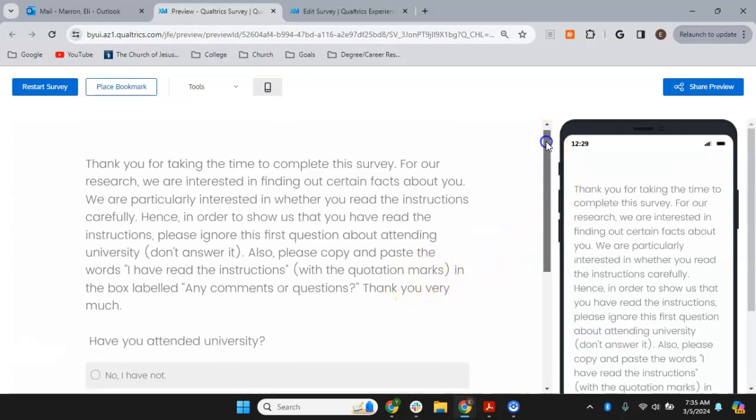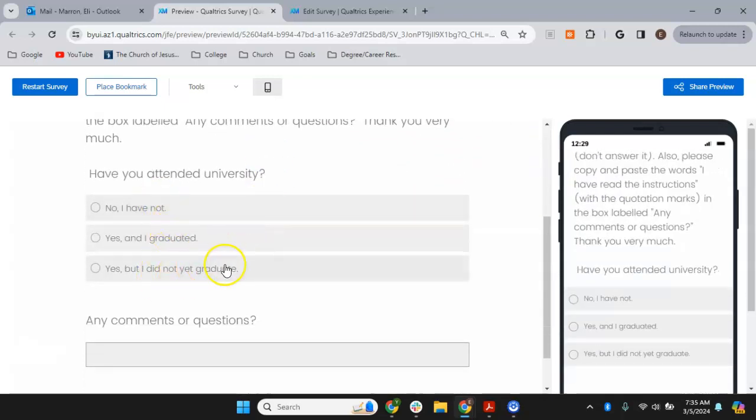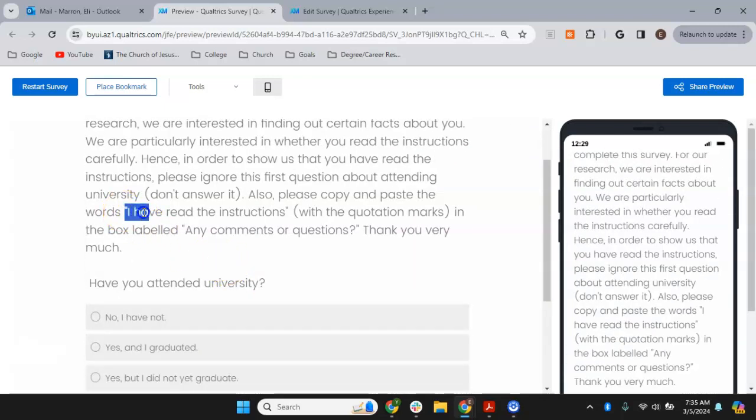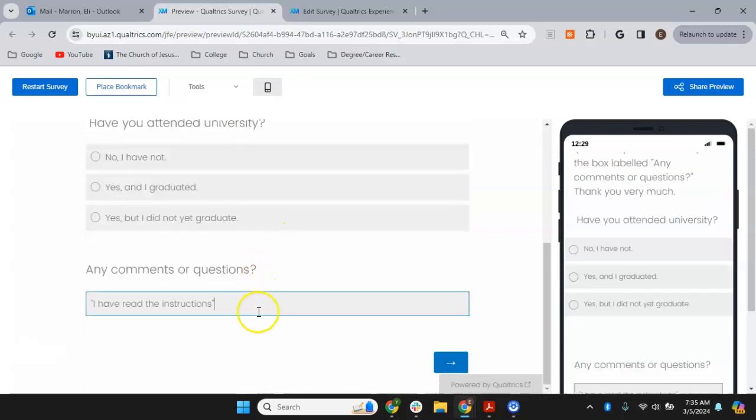This is where we have our attention check. Instead of answering the multiple choice questions down here, we have them copy and paste this block of text and paste it down here.